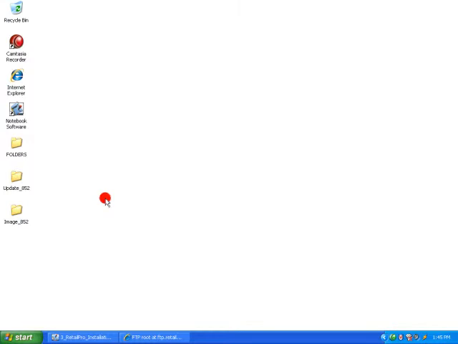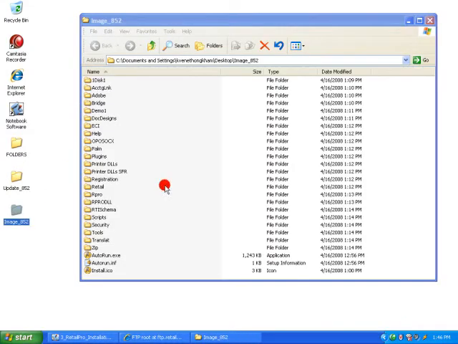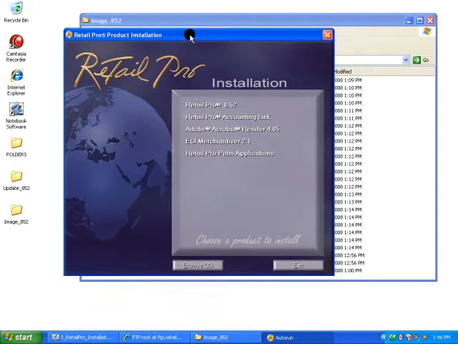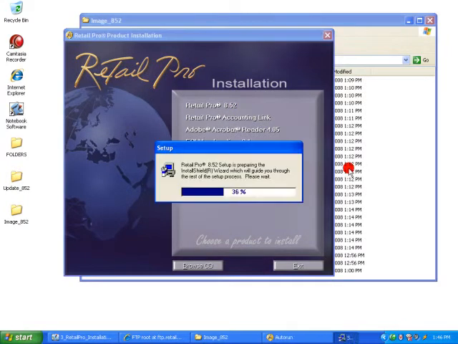I'm going to go ahead and go through the entire installation process, which should take no more than a couple minutes. And if you get bored, you can always fast forward to the end of the training video. Okay, so first thing we want to do is install Retail Pro, which is to select the image_852. Okay, and then from here, select autorun.exe. From the installation window here, go ahead and select Retail Pro 8.52, and this will begin the installation process.